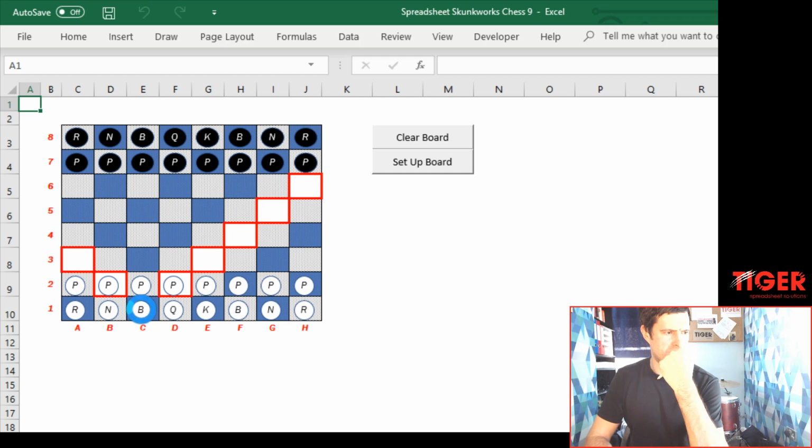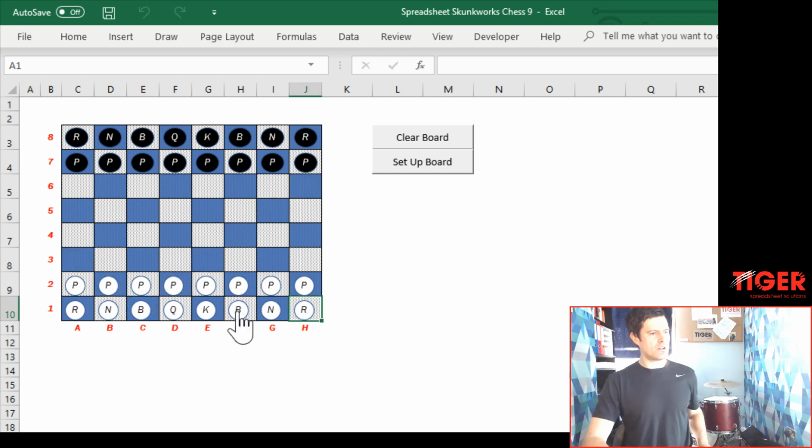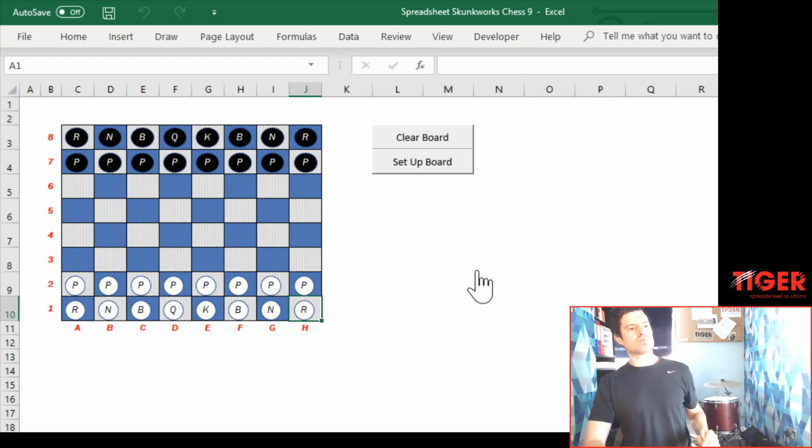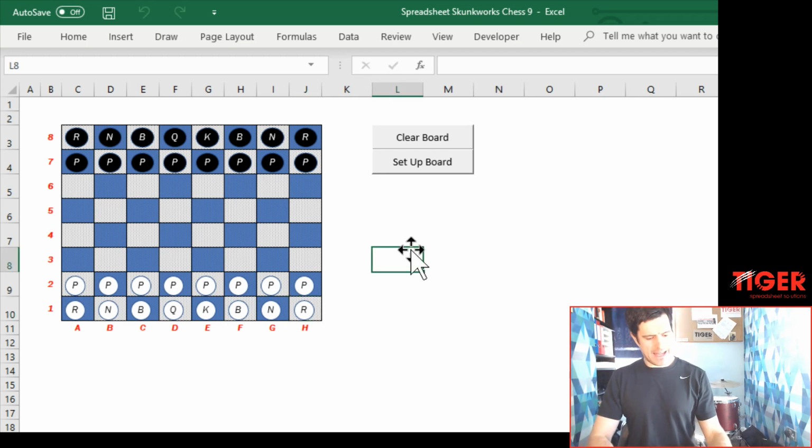Let's just do the white kingside bishop one more time. And the possible moves are on. Click again, and the possible moves are off there. Okay, so I'm happy with that. Happy with the progress we've made there.